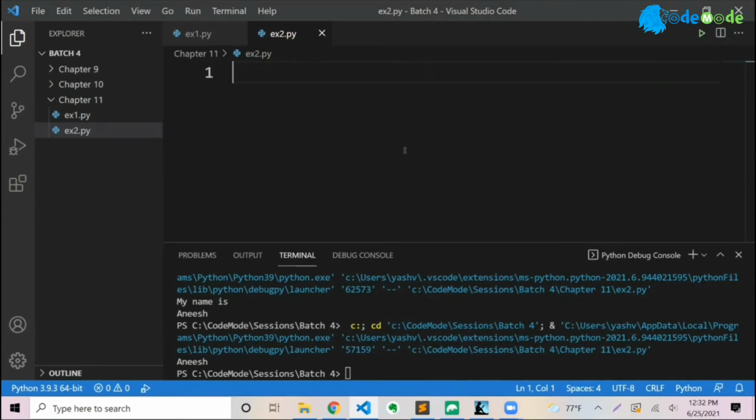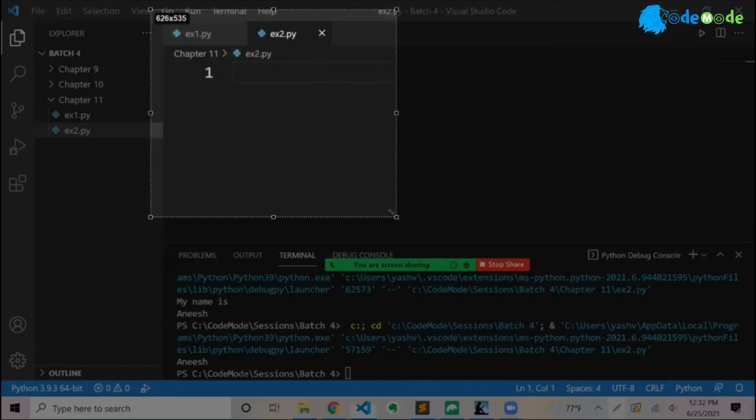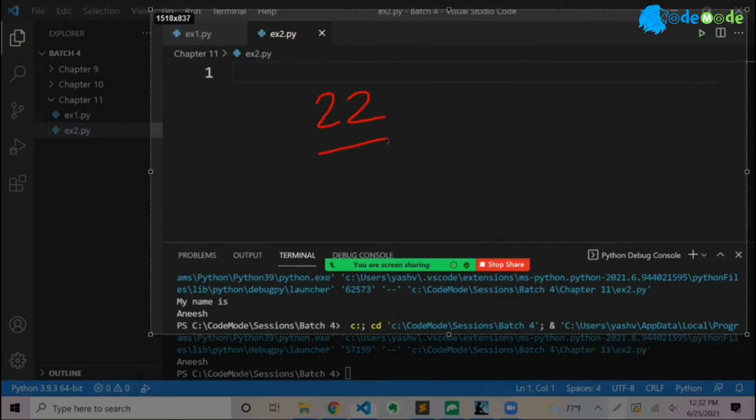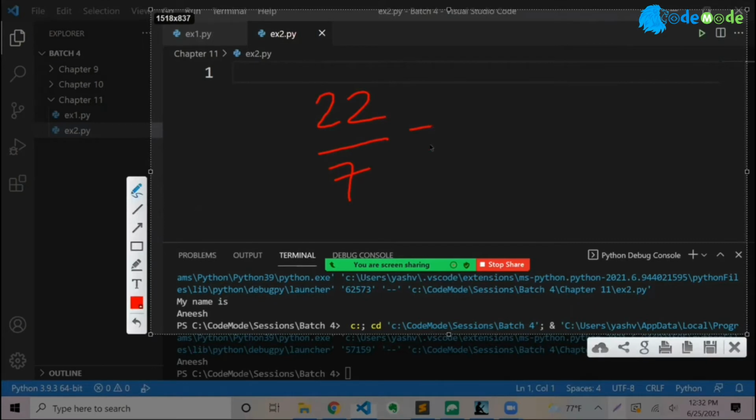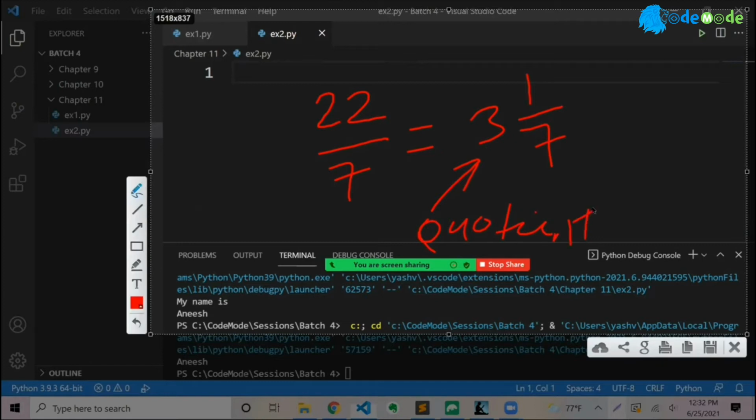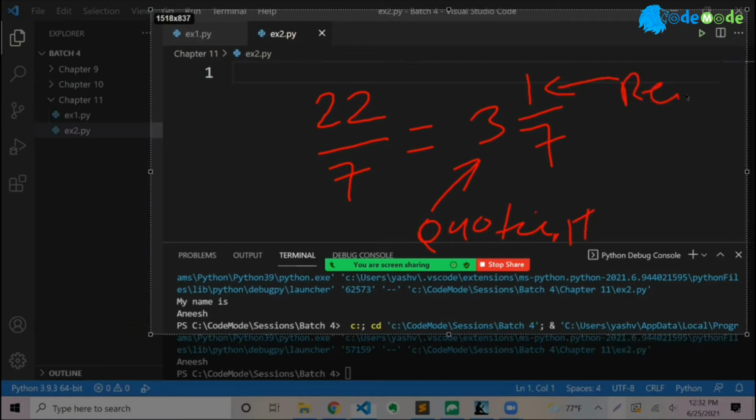The function I want to tell you about is called divmod. Remember how we did quotient and remainder? A quick revision again. Suppose I say 22 by 7, which is the value of pi in general. So it's 3 1/7. In this, this is your quotient and this is your remainder.